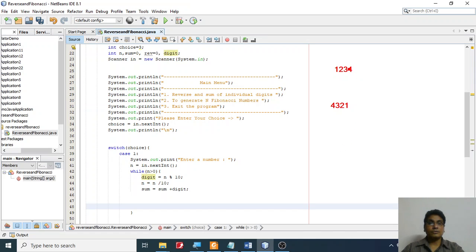Suppose if you have only two numbers here, 34. What you have to do? Get 4 first. So you get this 4. Let me start with the simple numbers. Let me start with 34 first. 34. How do you reverse this one? You have to get 4 in the 10th place and 3 in the unit place.